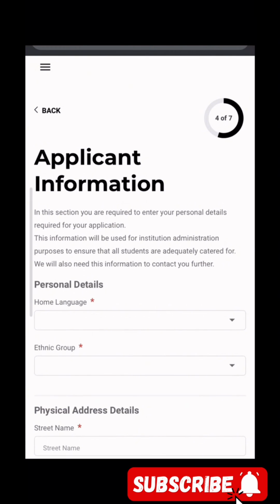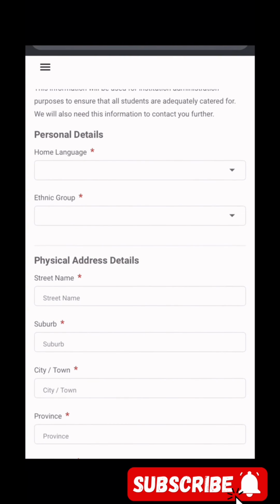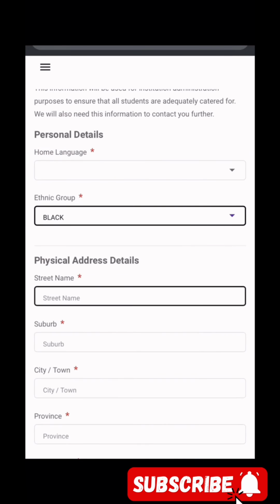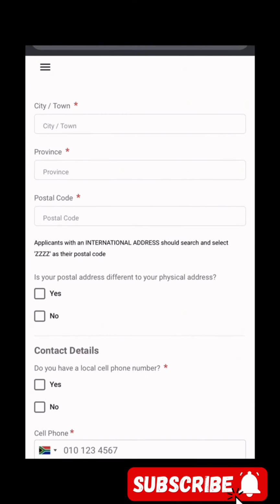After choosing your courses, you're going to be redirected to application information. This is where you're going to give us your address, your home language, your ethnic group. If you are black, you are going to choose black. If you're colored, and so on. Your postal code, province, city, town.